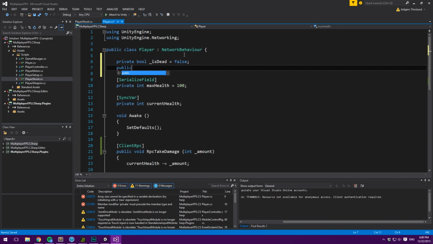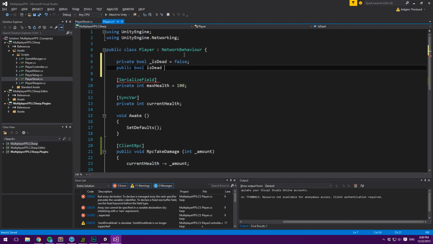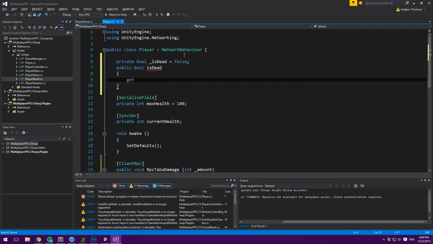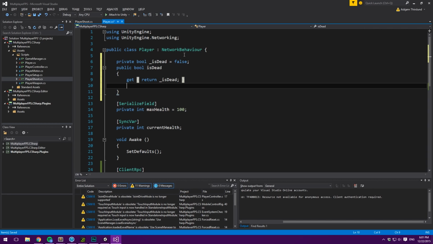Then we'll make an accessor for this, so a public bool property here, is dead. And we want to have both a getter and a setter, but I want the setter to be protected. So get here will return underscore is dead. So anything that has a reference to the instance can check if it's dead. But the setter here, I don't want to just write set, I want to write protected set.